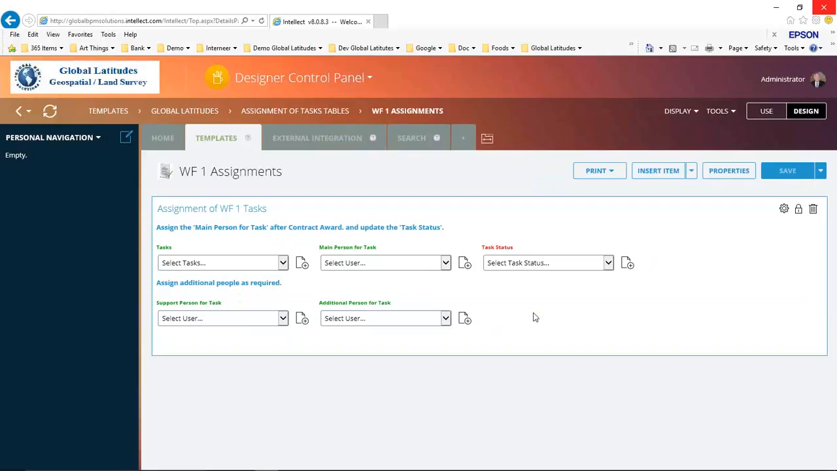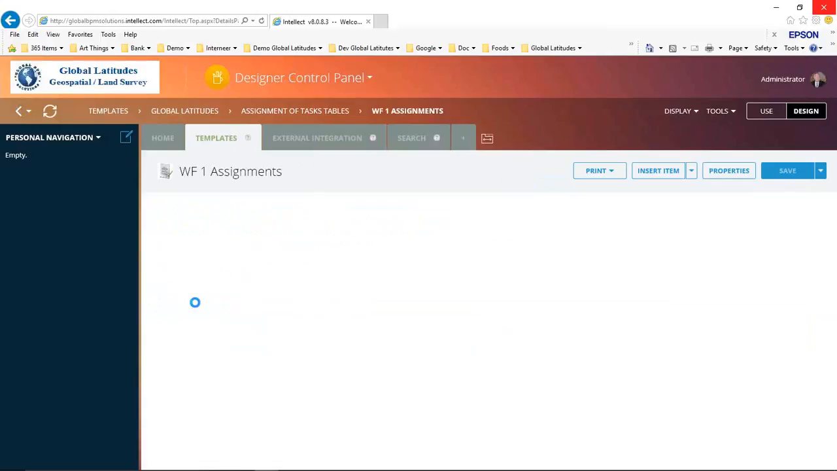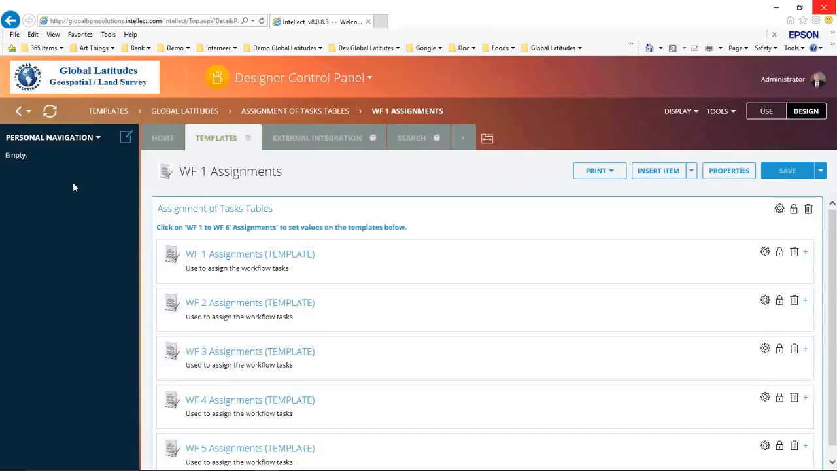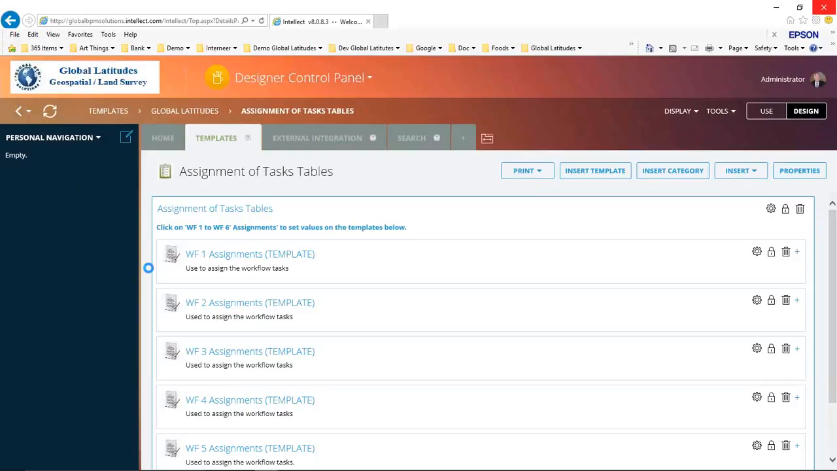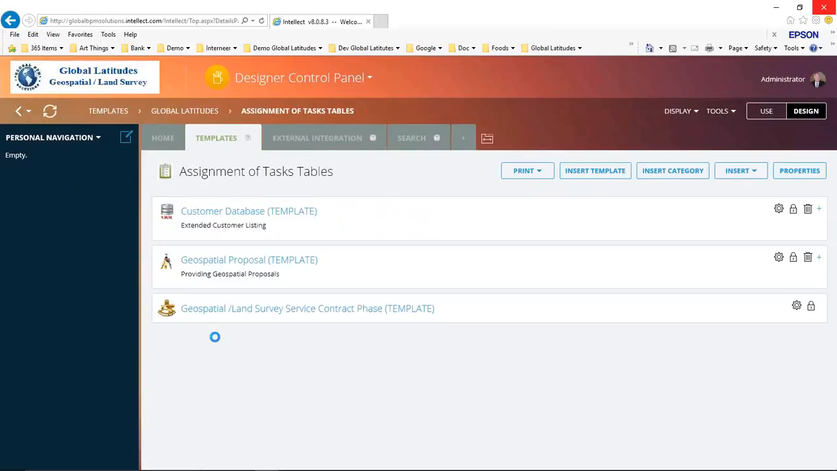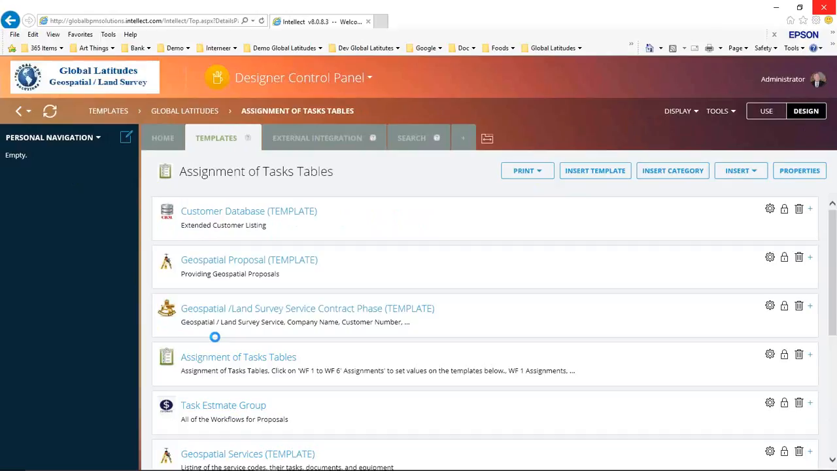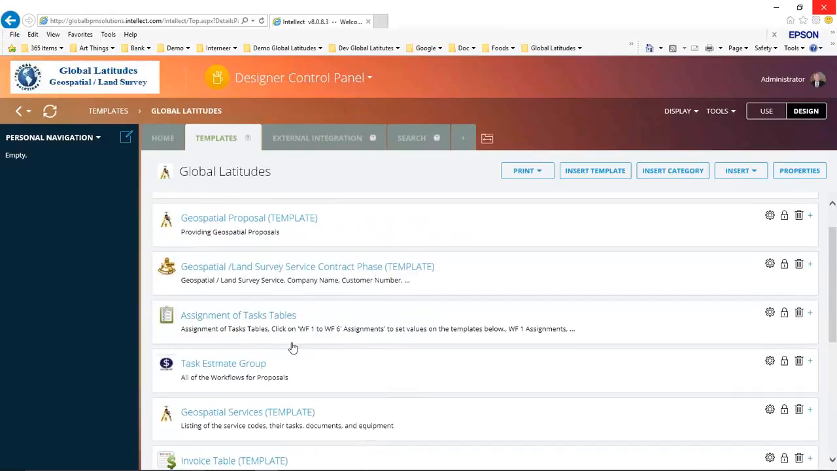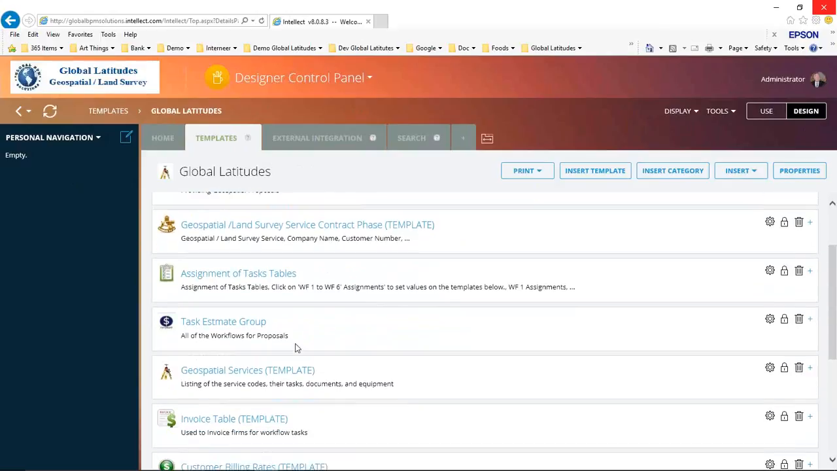Got it. That's what I wanted to see. Okay, I got more. What about external integration? What is that? Before you leave the area, if possible. External integration, I've not used. I haven't had.